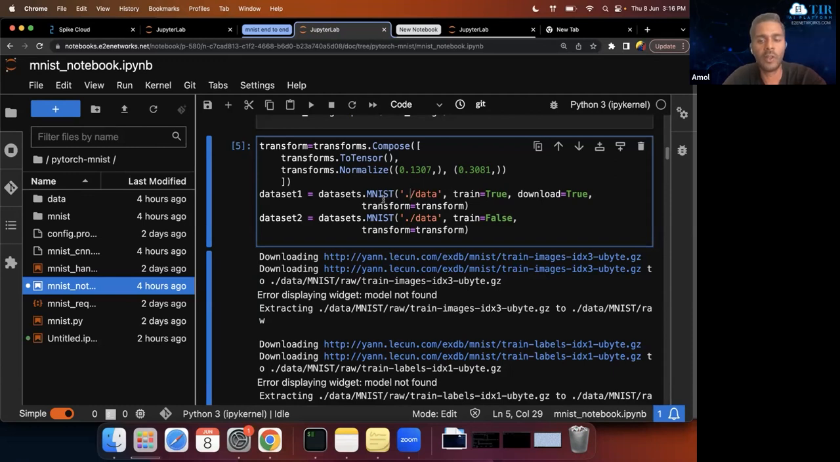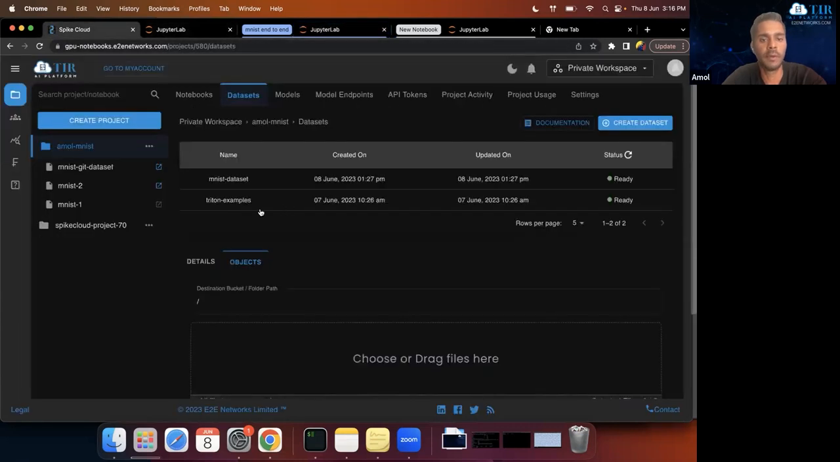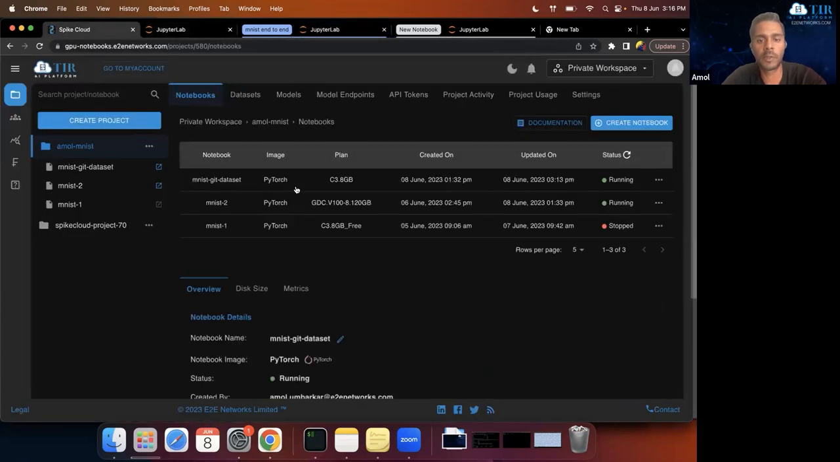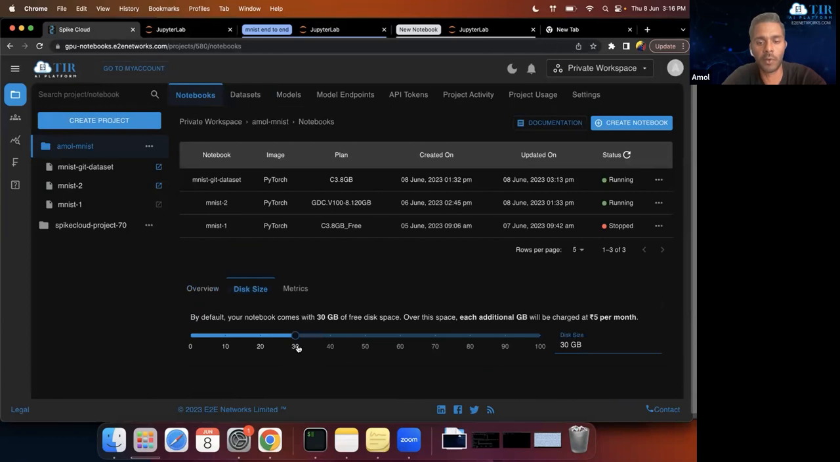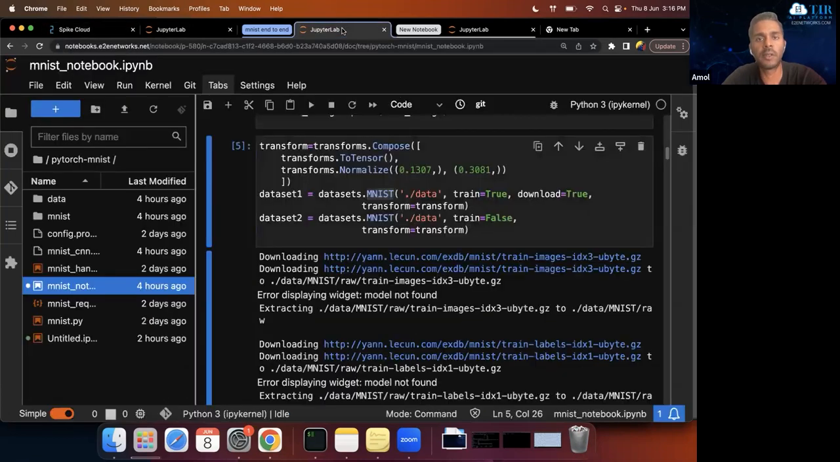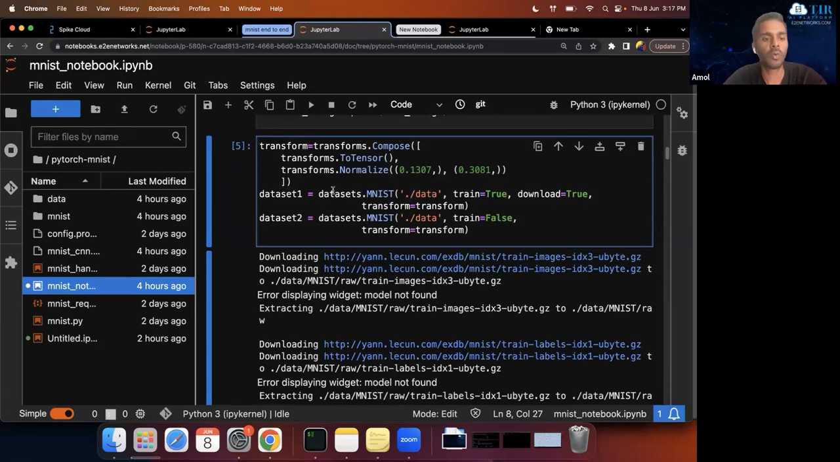So in this case, for each of the notebooks, we have around 30 GB of space, which is available for you to start with, but you can extend it as well. And this is a persistent storage. How this helps is, let's say I shut down this, I stop this notebook and I restart. Because we have persistent storage, the data which you downloaded in this disk will continue to exist. So you don't have to keep downloading it again and again.